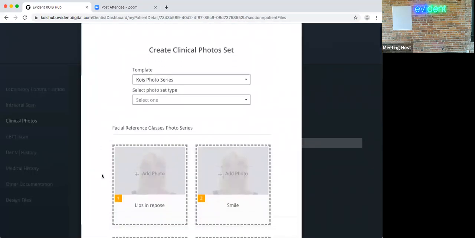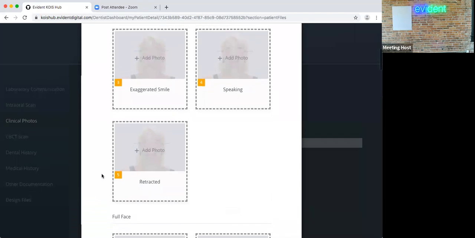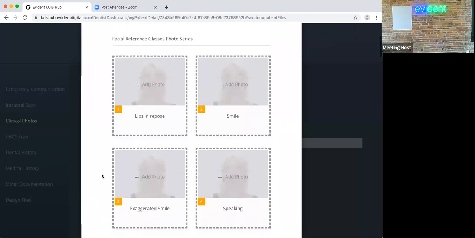And what's great with the hub is this first section here, the facial reference glasses photo series, has all the photos you need for the mock-up and the dento. So I'm going to pull up my photos and you can see that I've selected the view where I can actually see the whole photo, because it's tough to know which photo is which when you're just looking at the file name. So it's really easy. I'm just going to drag and drop the photos.